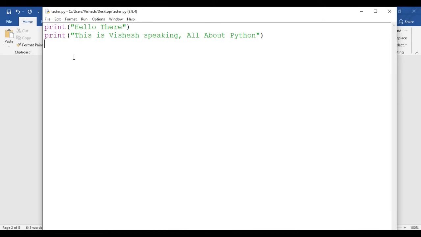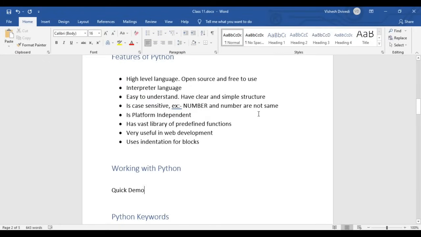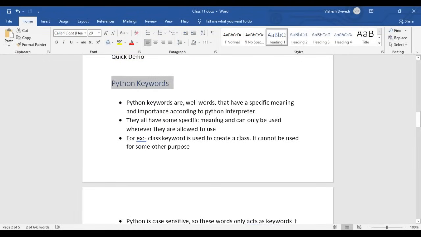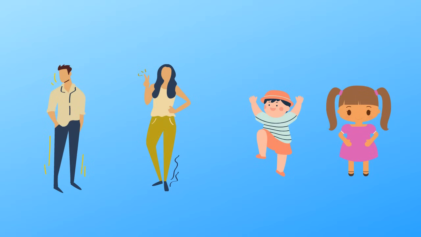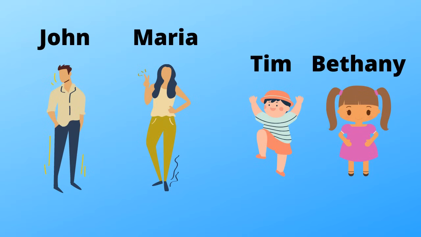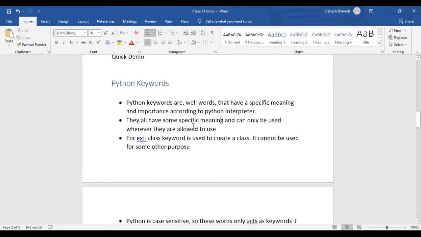Now that you know about IDLE, let's come back to Python and talk about Python keywords. Keywords in Python are some words that have specific meaning and purpose, according to Python interpreter. Just like every person in your family has a name and a certain role to play within the family, Python also has keywords that have certain meaning and work to do.